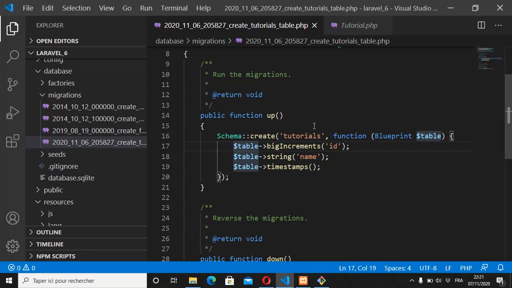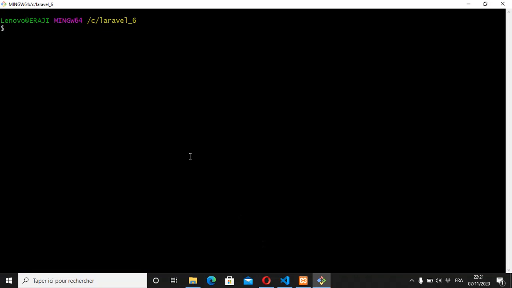Okay, let's create a seed for the tutorials table. To do that, we need to run the following command: php artisan make:seeder, and it's going to be TutorialsSeeder.